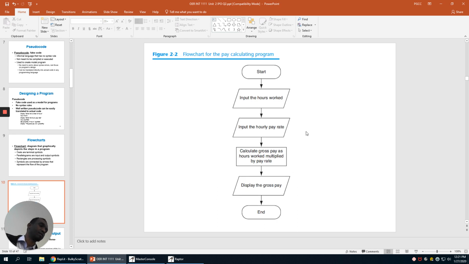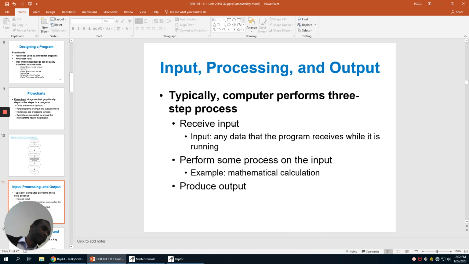So it kind of looks like this. So the start and the ending are the same. Okay, so this would be what? The input. The input and the output are the same. The only difference is where the arrow comes in. For the input, the arrow will come in from this side, and for the output, the arrow would go out from here. Does that make sense? That's how you know within Raptor. But this would be what? When it's a rectangle like this, this is what's called the assignment. This is the processing. Does that make sense? This would be the processing, and this would be the display. Okay. So typically, a computer performs 3 steps, right? Receive input, perform some process on the input, and then produce the output.